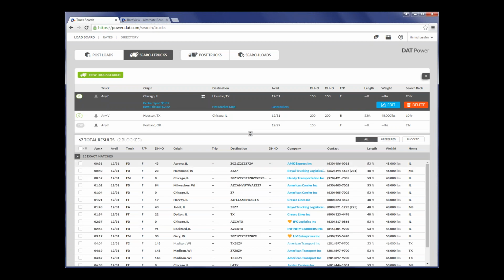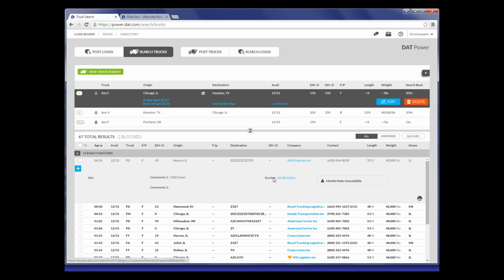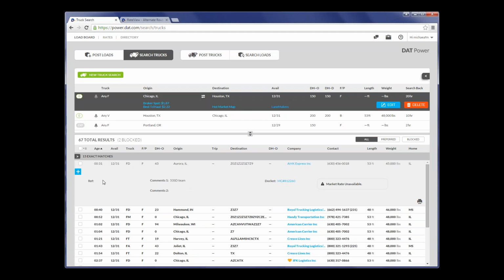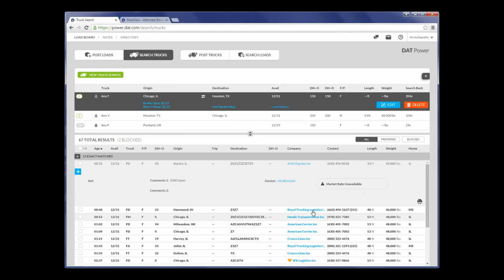First, I want to point out that just like your posting, if you click on a search, it'll expand it. You can see more information, like, oh, this is S3 SD team. So when I call, I should ask for that team. Or wait, no, it's 53. It's 53 SD team. I can see their MC number. I can see just more information. If they put a reference ID in there, that's where I would see it. If I actually called on this one, I might want to print this out and save it for my record. So that's what this is all about by expanding it.